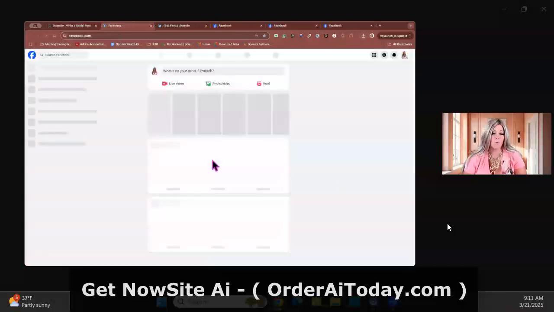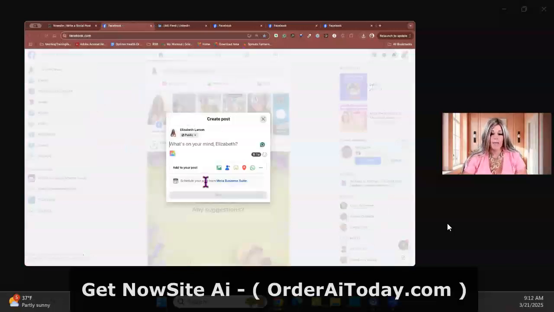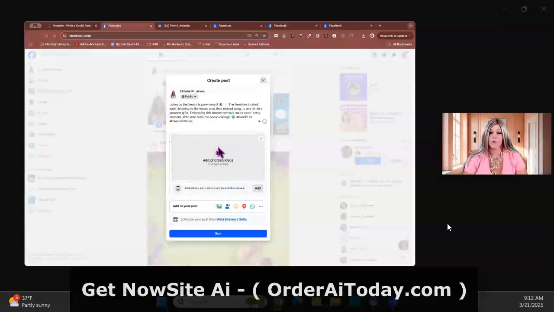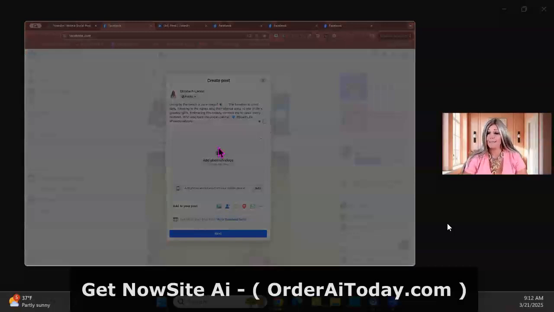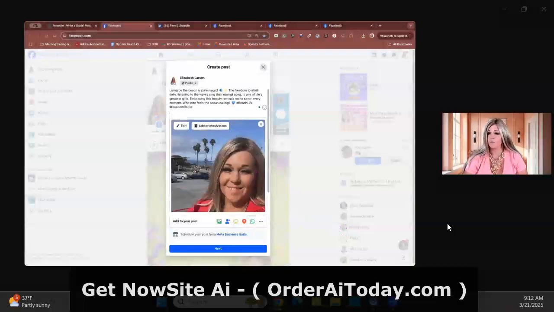I hit post. When I do, I'm going to come over here and make my post. Again, everything's copied to the clipboard automatically. I do not have to integrate my social medias into NowSite. I just have to be logged into them. I put my photo in there and boom, I am done. It uploads the photo. I have the writing. I have a beautiful post.